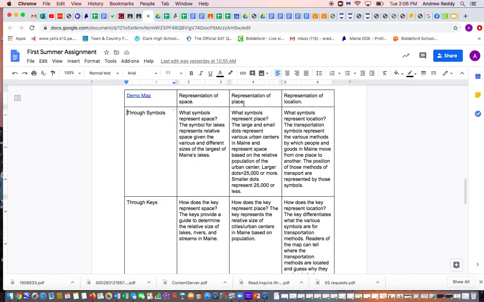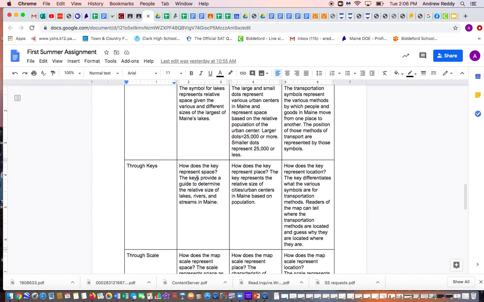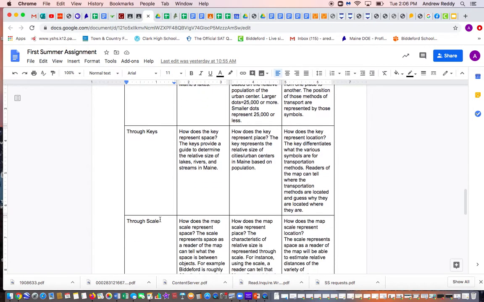Just to give you another example, the representation of place. If we go down to keys on this map, how does the key represent place? The key represents the relative size of cities and urban centers in Maine based on population. The larger the dot, the larger the population of that particular city. For instance, Portland and Augusta and Bangor would have larger dots than Biddeford, where you live.